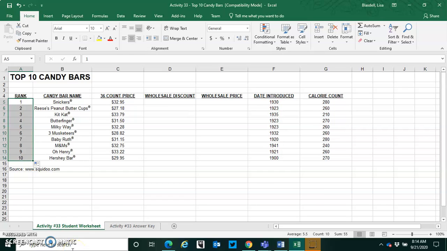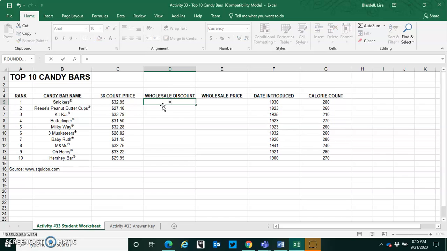Number 11 says to compute the formula for our first candy bar as follows. Assume the average discount is 15%. So in cell D5, we're going to type in equals C5 times, using the asterisk, 15%. Okay, and we should get something like $4.94, which sounds pretty good.